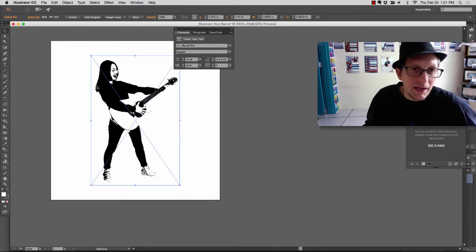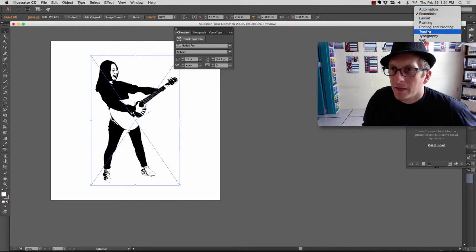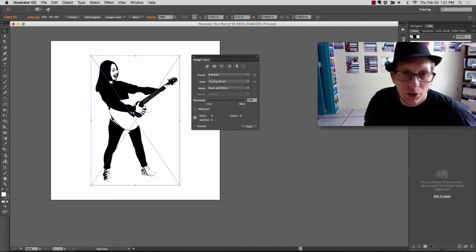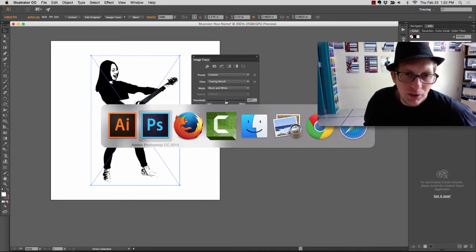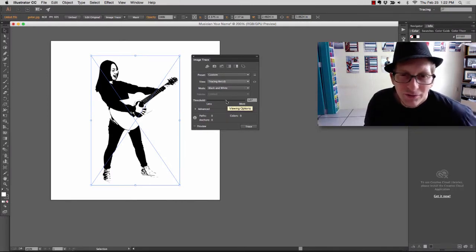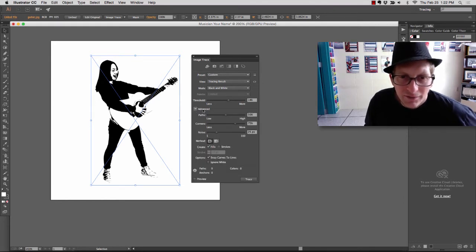There we go. And now we're going to trace. To trace, we're going to go up to Essentials and change that to Tracing. Now we've got our tracing bar right here. We are going to choose Mode Black and White. Threshold, remember in Photoshop we talked about threshold with the graph, and you can change that up or down according to how much detail you want. The higher the number, the more detail. Less detail is there.